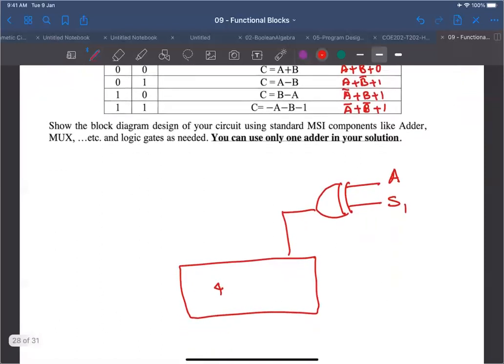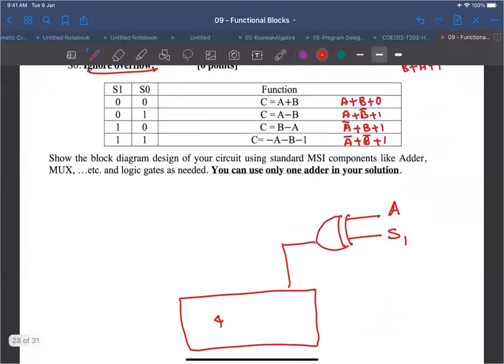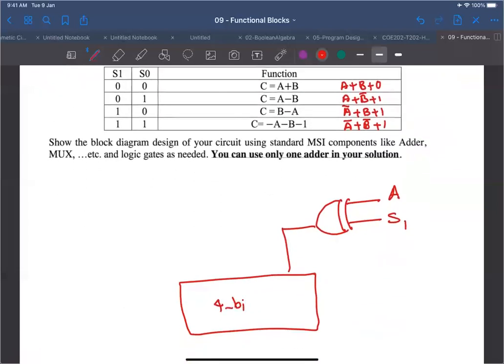4-bit RCA, or you can say 4-bit binary adder, all right? And we have a carry in here, which is basically S1 ORed with S0, right? It's 0, 1, 1, 1. So it's the OR of them, okay?